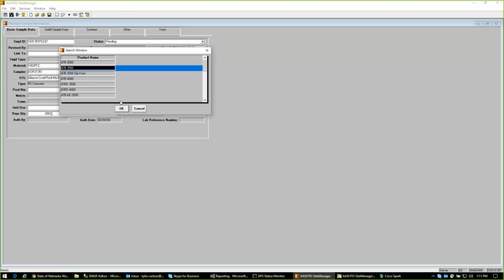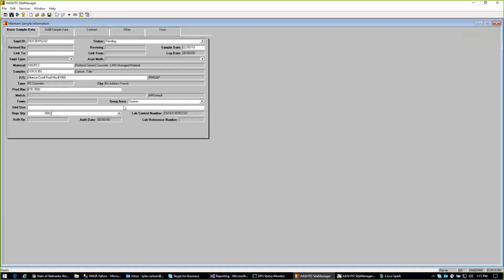Most of the time, I would suspect we're doing 3500, so I'm just going to use that 3500 for my mixed design for now. So I've selected 3500. And then geographic area, of course, you're just going to pick your district. If you have an intended use or reported quantity that you want to fill in on your mixed design sample record, you can do so in those fields. So I'm going to go ahead and click Save now.